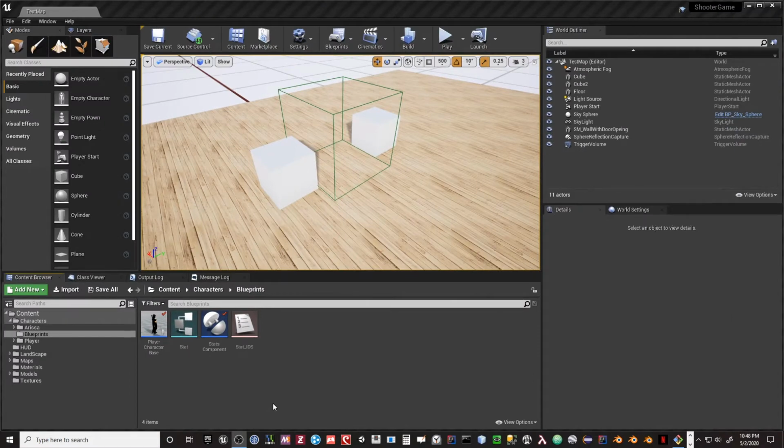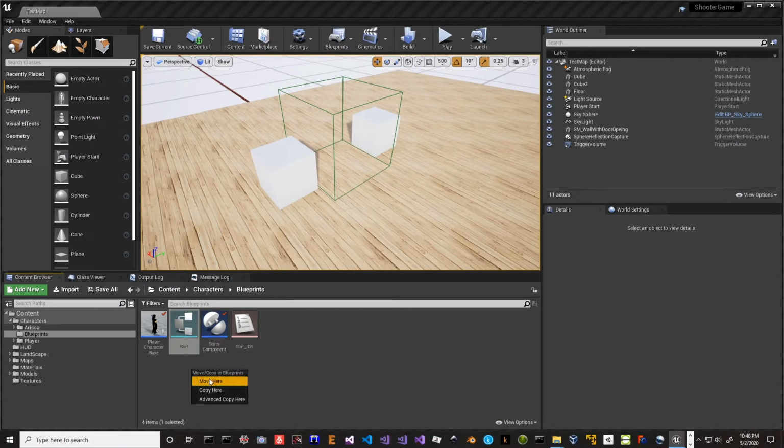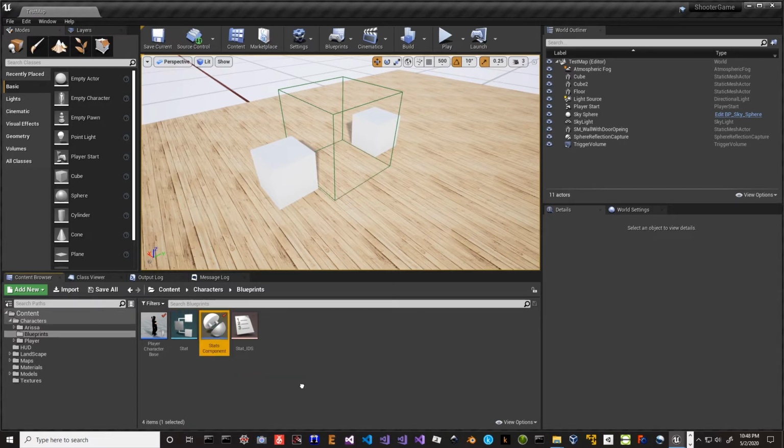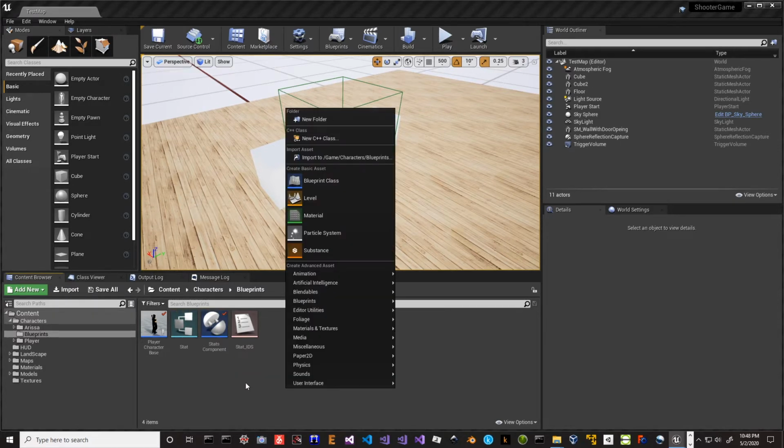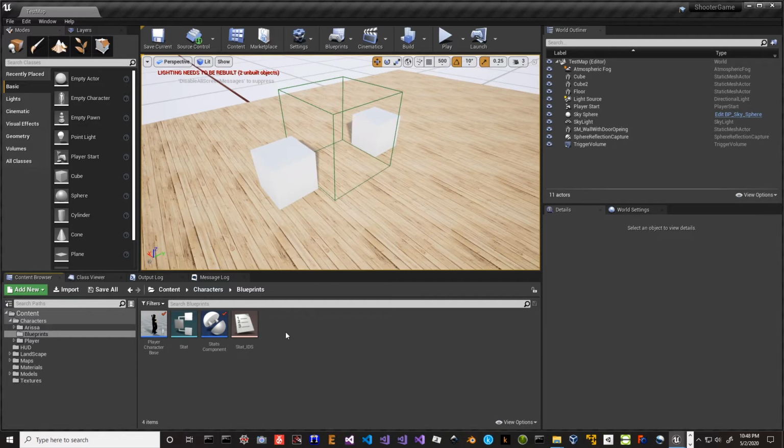All right, welcome back. So in the last several videos, we worked up this stat and stat component system so that we have some basic stats for our character. And in this video, we're going to start working on a new component called a health component.